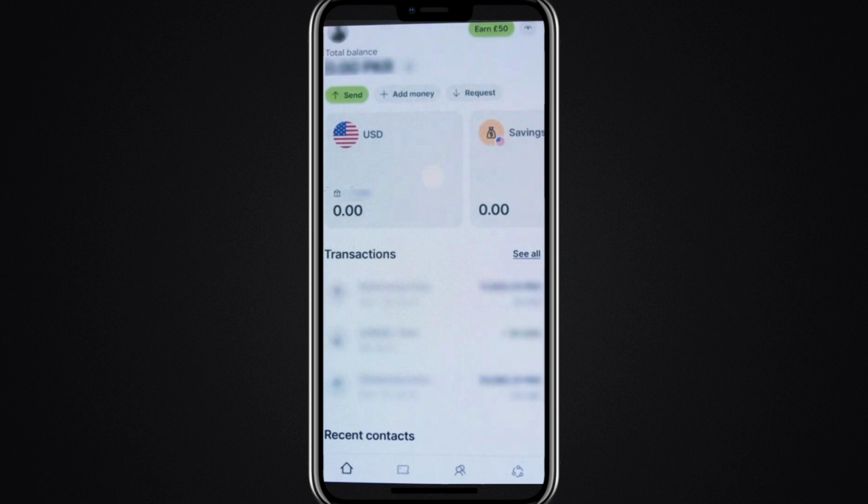WISE gives you a US routing number, so if you're working with American clients or getting paid through US platforms, you don't need a traditional US bank account. Payments can come in directly, which saves you a lot of hassle. And the best part, it works just like a traditional bank account.